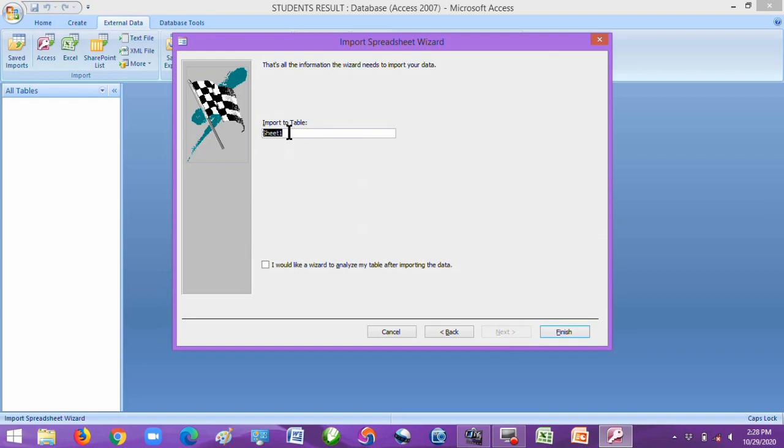What will you name the table as it gets into the Access application? What will be the name that you will give to that table that you want to import now? In this case, I will name it Student Results. See, Student Results. Let that be the name that I want the table to bear in the Access application.